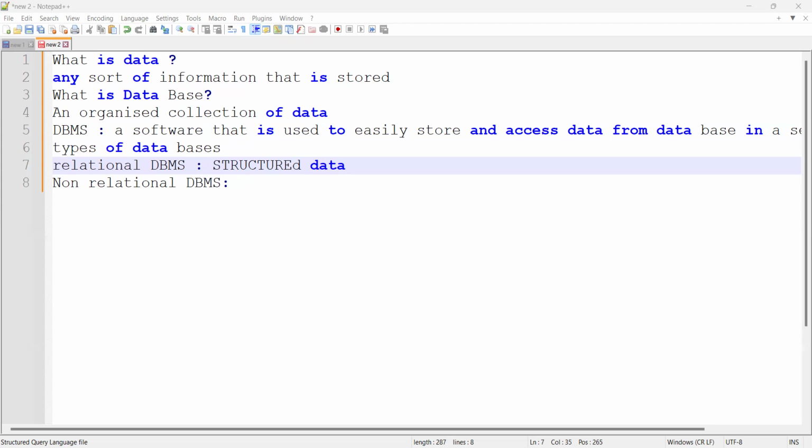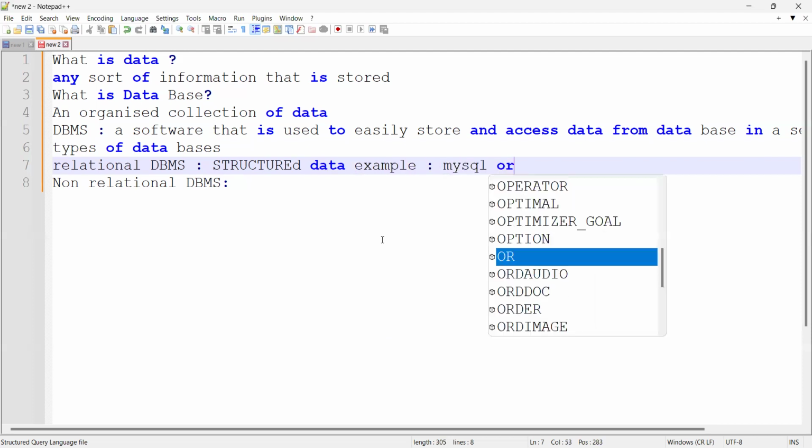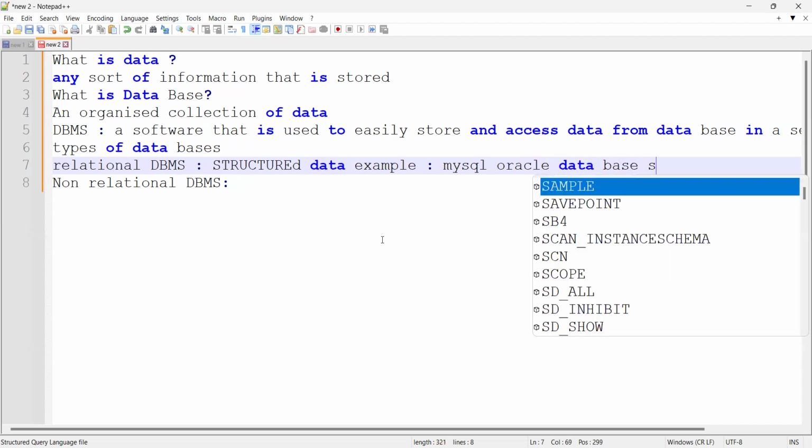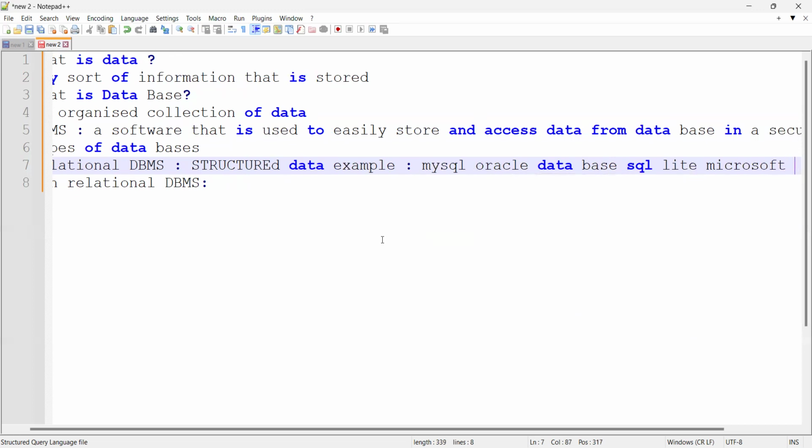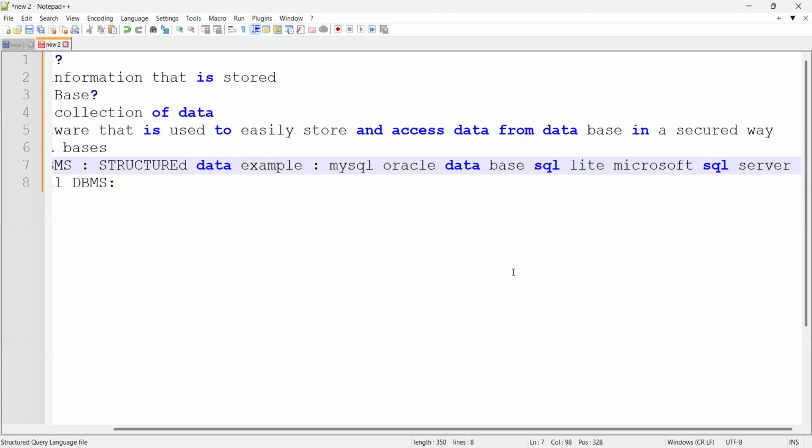It will store the data in the form of tables. You know what tables have, right? Rows and columns. So examples of relational databases are MySQL, PostgreSQL, Oracle Database, Microsoft SQL Server, and SQLite. These are the examples of relational databases.